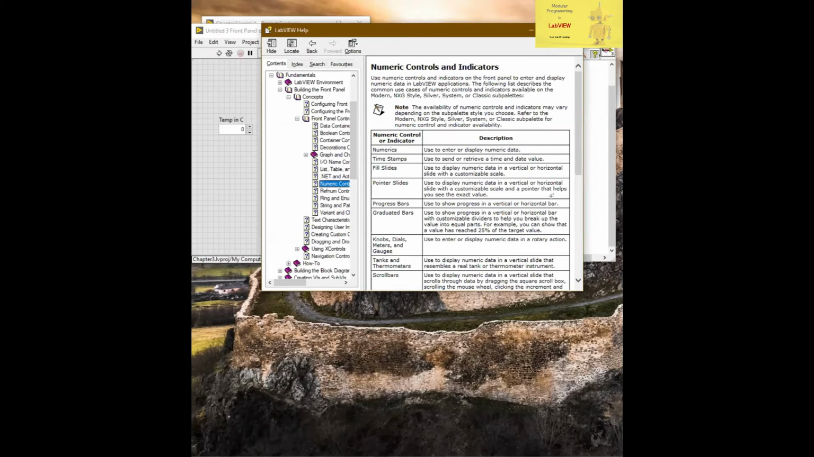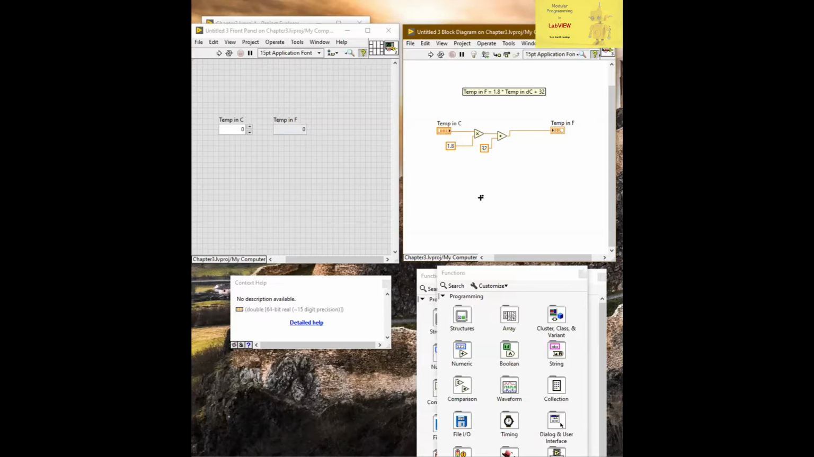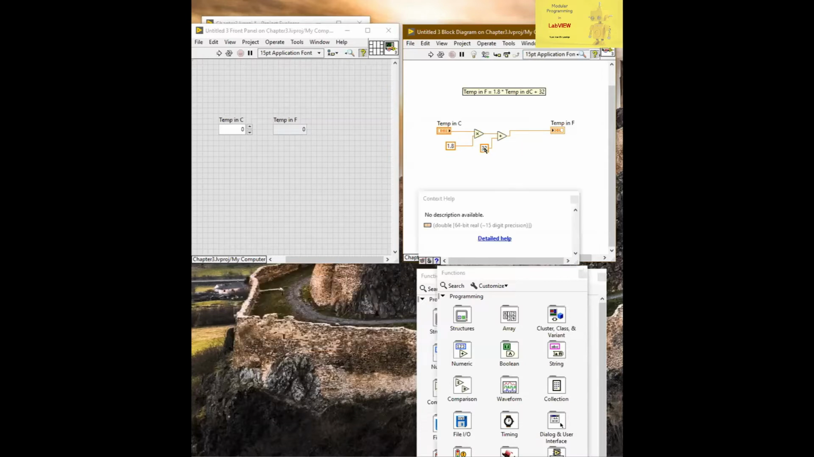I want to see how to find the context help if I don't know something. Here, Control H, Control H. So how to show a specific symbol with the help? This one. You just put your mouse there and you will know what it is.